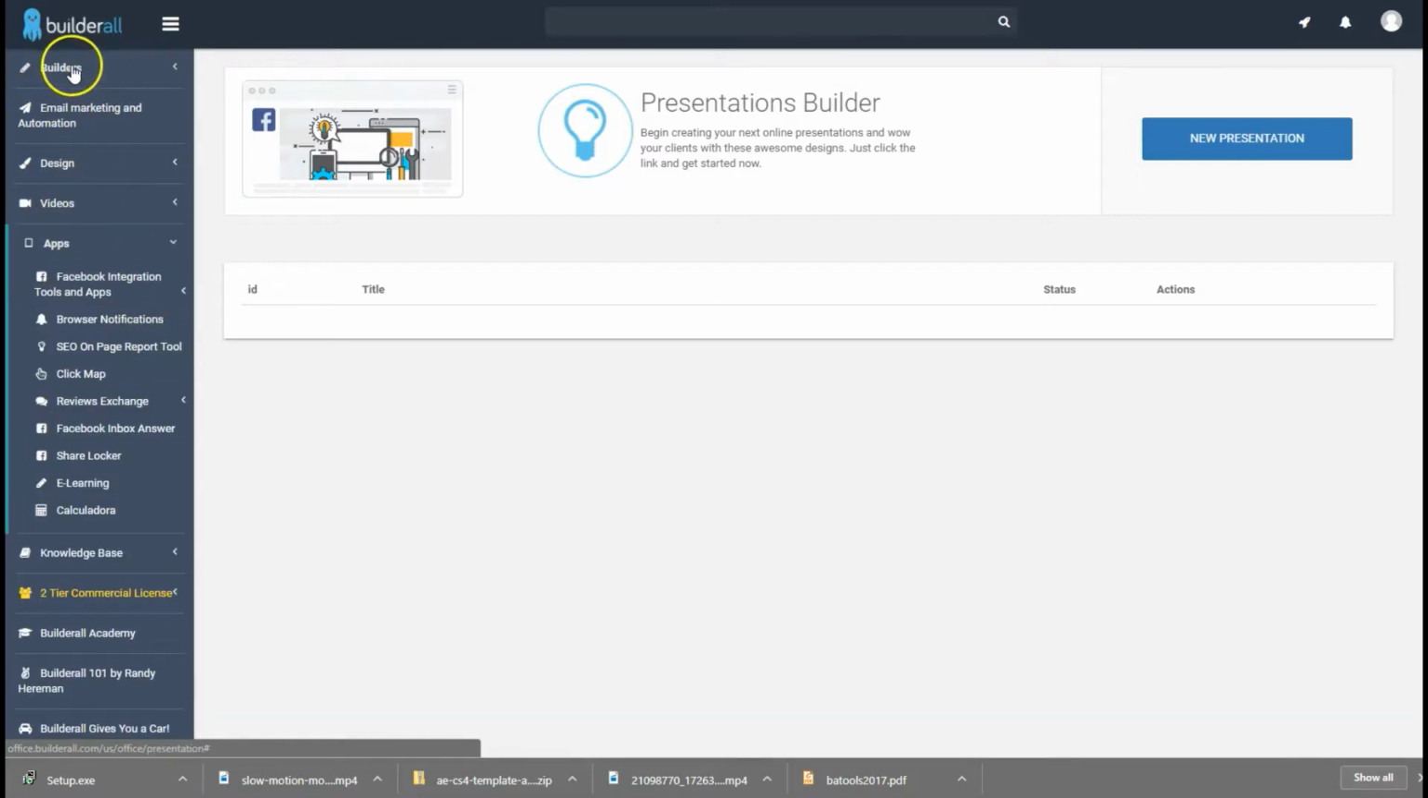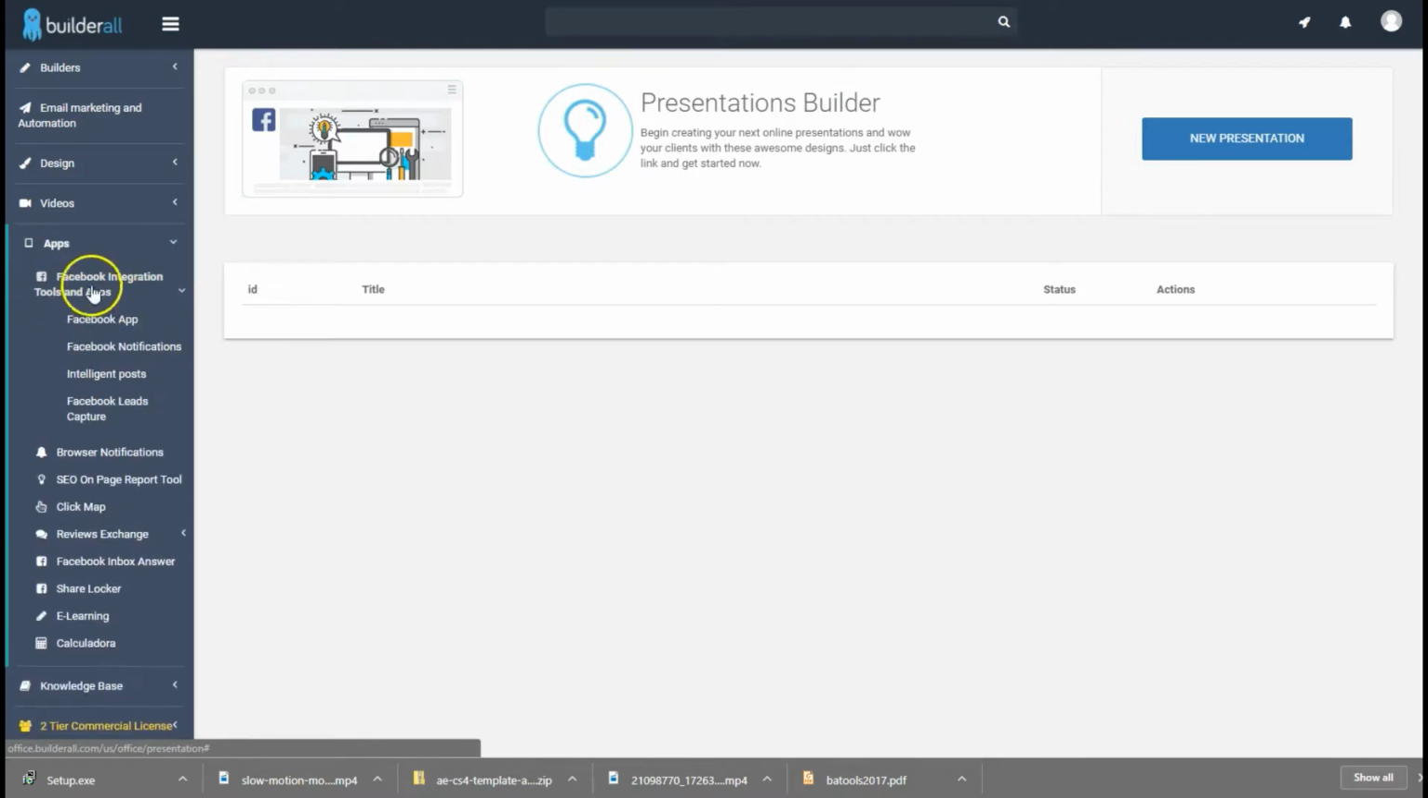So not like Android and iOS apps, but other apps, kind of like third-party integration type apps. So the first one is Facebook integration tools and apps. In here you've got the Facebook app. You can create your own app with your page ID and use it to do different things. It's a very powerful tool you should look into once you get a site up and going.